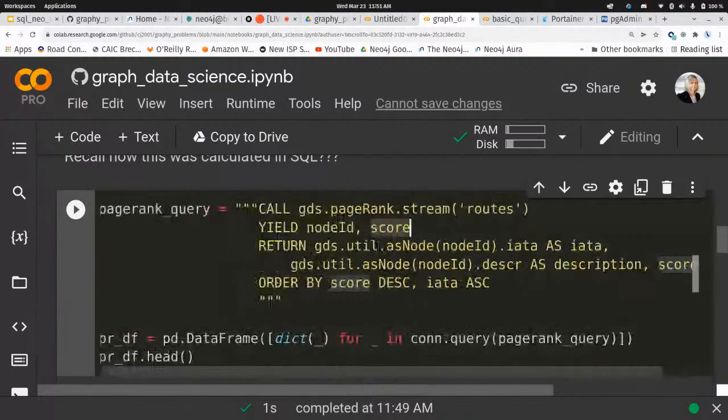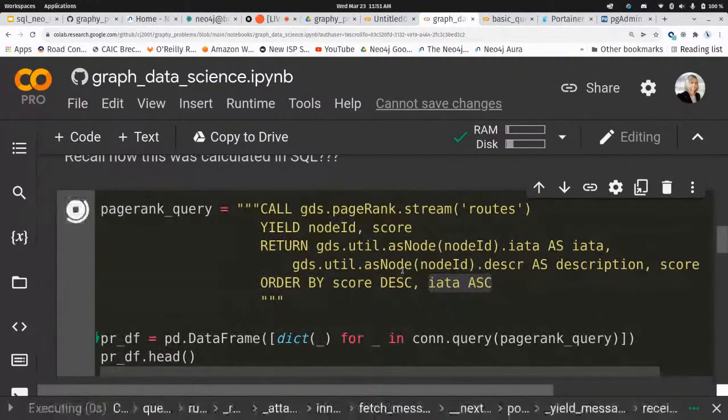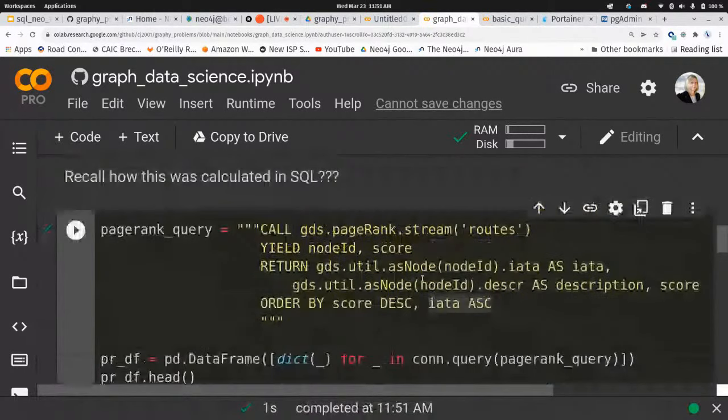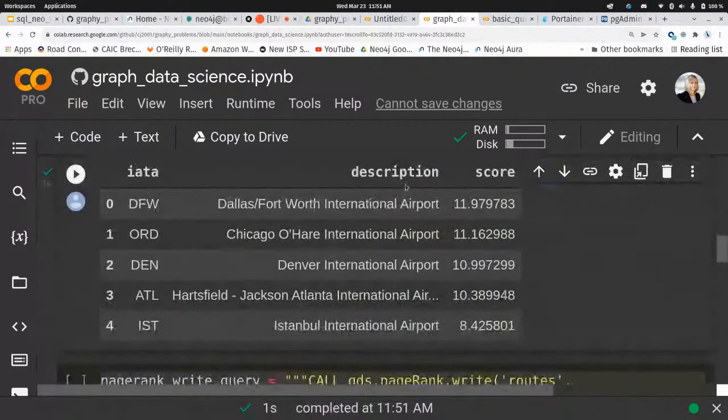I'm going to order it by descending PageRank and then ascending IATA code. And I'm going to, again, return that in a data frame. Okay, so let's give that a run. All right, and that's done. Here we go.